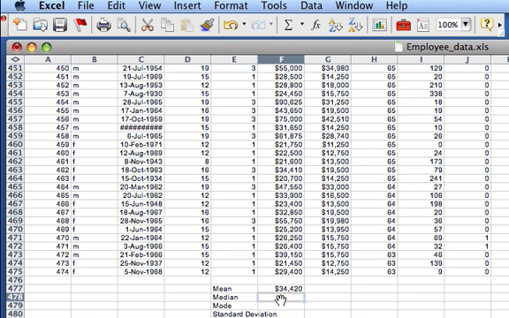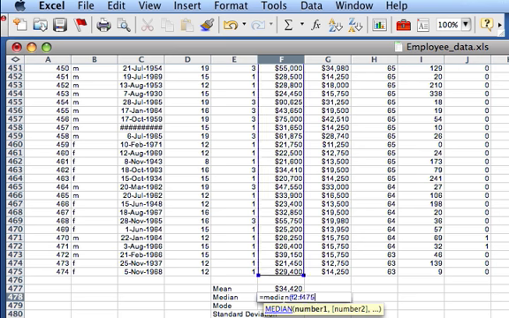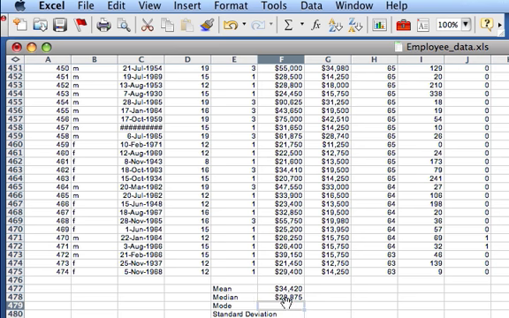The median is calculated using a very similar formula. Again, you type in equals. This time, instead of using the word average, you type in median. And again, we'll use F2 to F475. And we get a median value of 28,875.